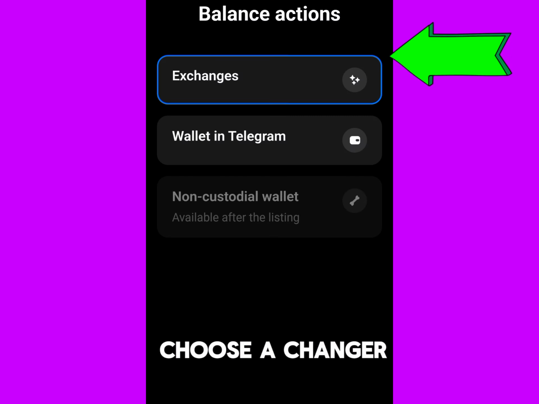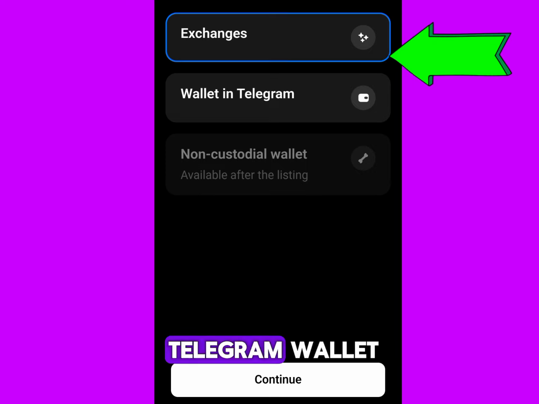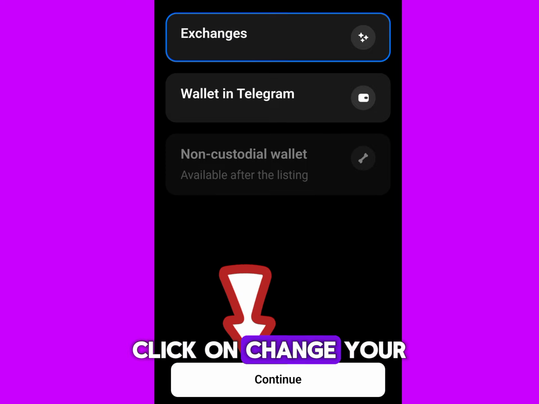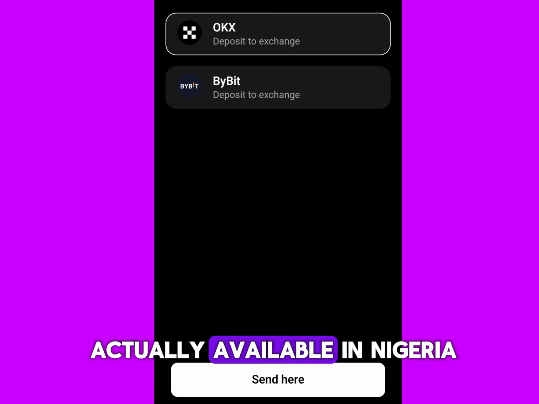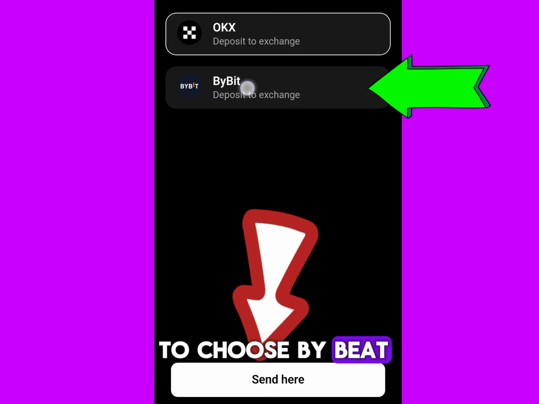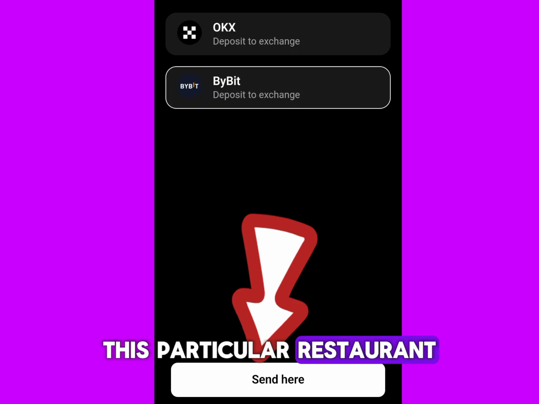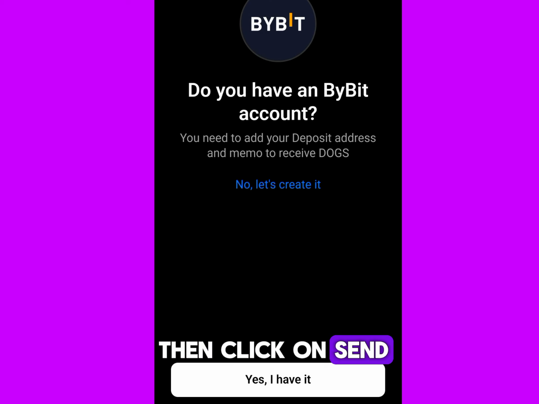So you are going to choose exchange instead of withdraw to Telegram wallet. Click on exchange, then click on continue over here. As you can see, we have two options. We have OKX and we have Bybit. I will not recommend OKX because OKX is not actually available in Nigeria. So we are going to choose Bybit for this particular transaction. Click on Bybit, then click on send over here.